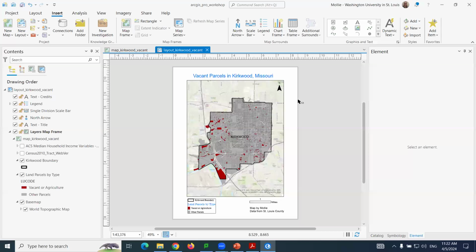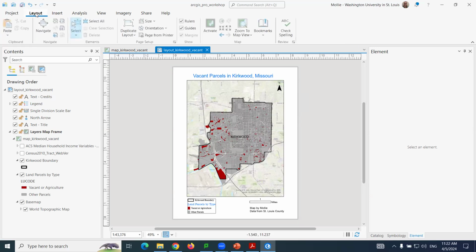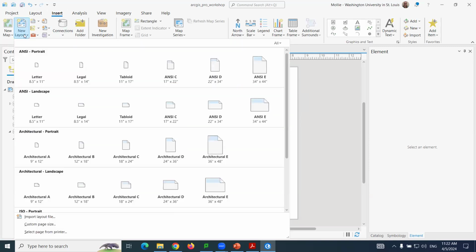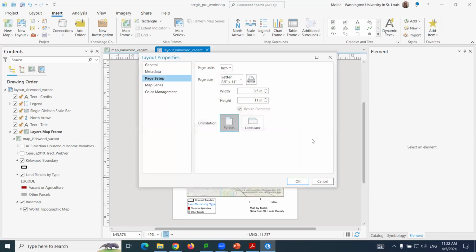Okay, so now let's see what it's like to create a brand new layout. So I'm going to go up to layout. Oops, sorry, insert. I'm going to say new layout, and immediately it's going to ask me what size I want. It has the standard sizes listed here. If you want to do a custom size, you can certainly do that here by setting the width and the height. For now, I'm going to say I want a landscape orientation.